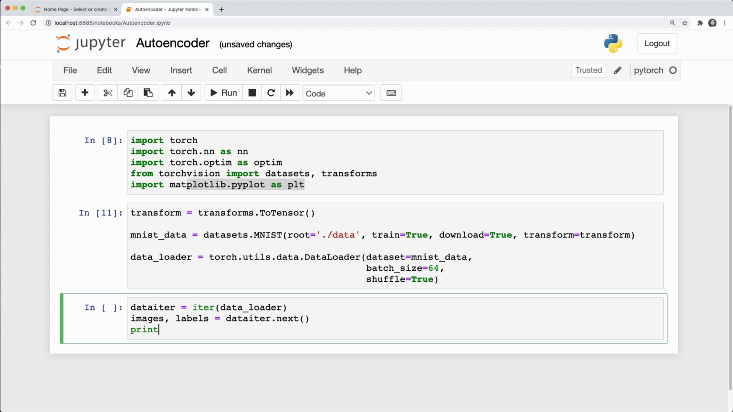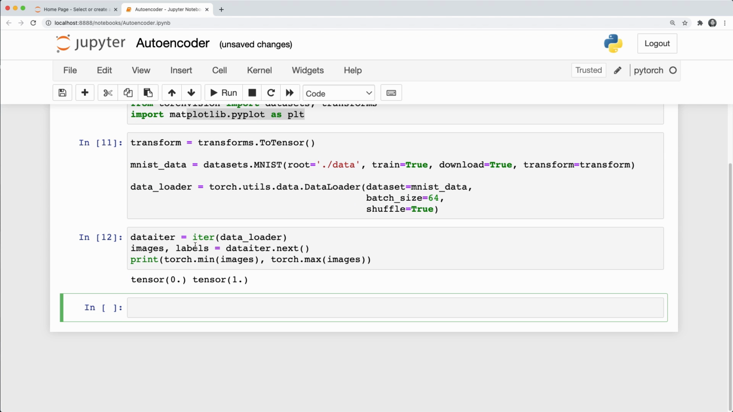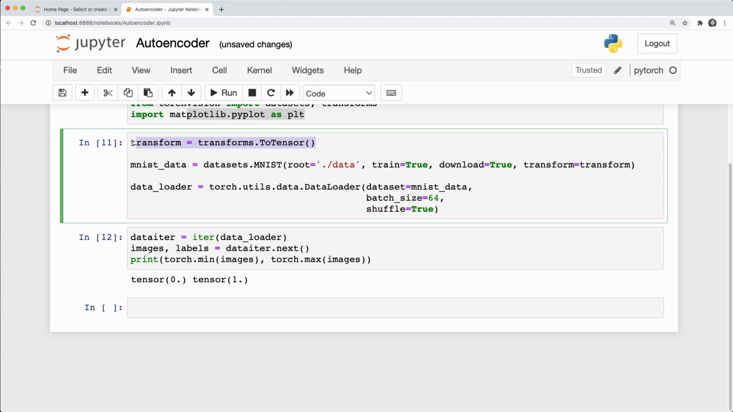And then we want to print the minimum and the maximum value, and we get this with torch.min of our images and also torch.max of our images. So let's run this. And then we see the values range from 0 to 1. So this will be important for our model later. And this might change if we also change the transforms here. So we will learn how to do this later.